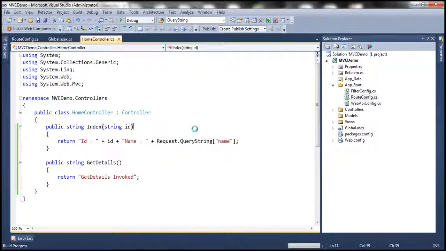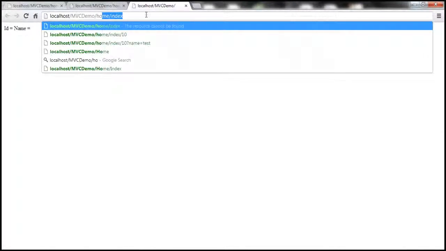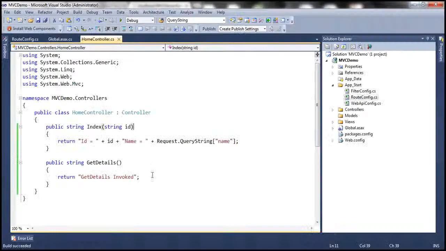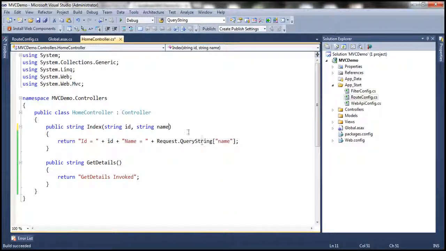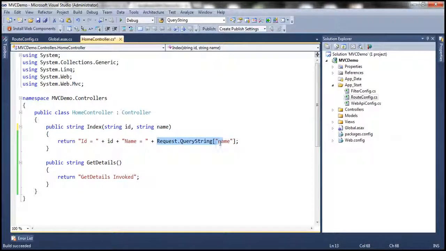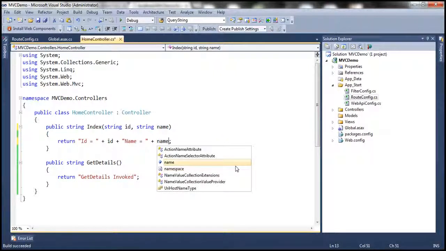So let's run this now, and then let's pass home controller index function, and name is equal to, let's say, Prajim. Look at that, ID is equal to 10, name is equal to Prajim. So I'm able to retrieve that value. Okay, so one way is to actually use the request object, but in MVC another way that you have is you can simply use it as a parameter within this function. So string name. Notice that this parameter name matches with the name of the query string parameter here. Okay, so now simply I can say, instead of using this request object's query string, name.